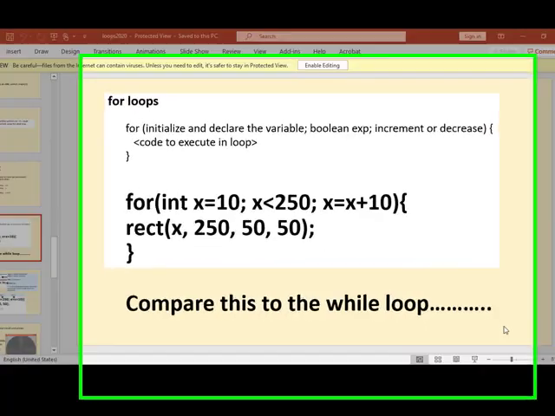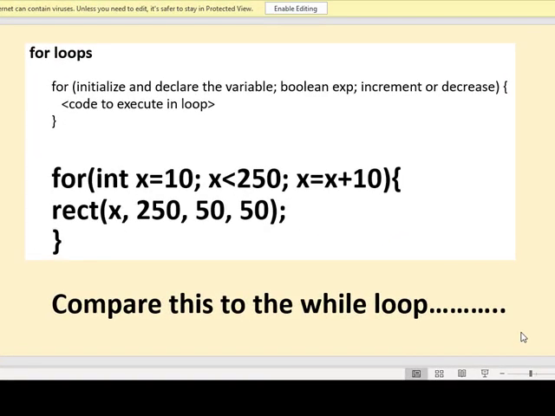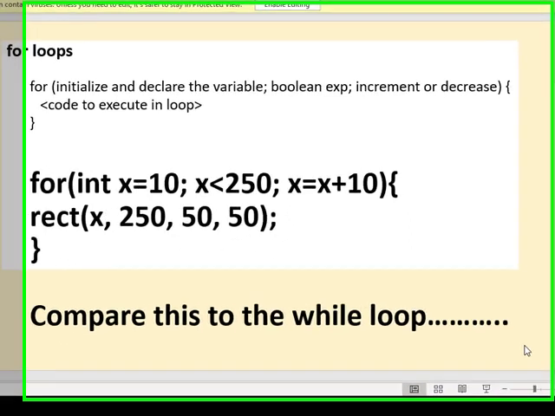Everyone has their favorite loop, and for me, it's the for loop. I really like the for loop. I know from past experience that students tend to like the while loop because it sort of lays it all out, but they're the exact same. They just have things in a different order. So here is the for loop.